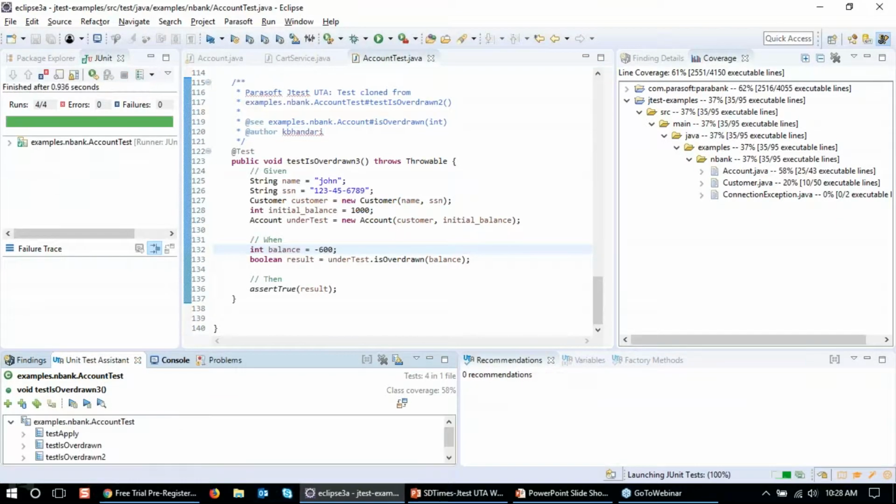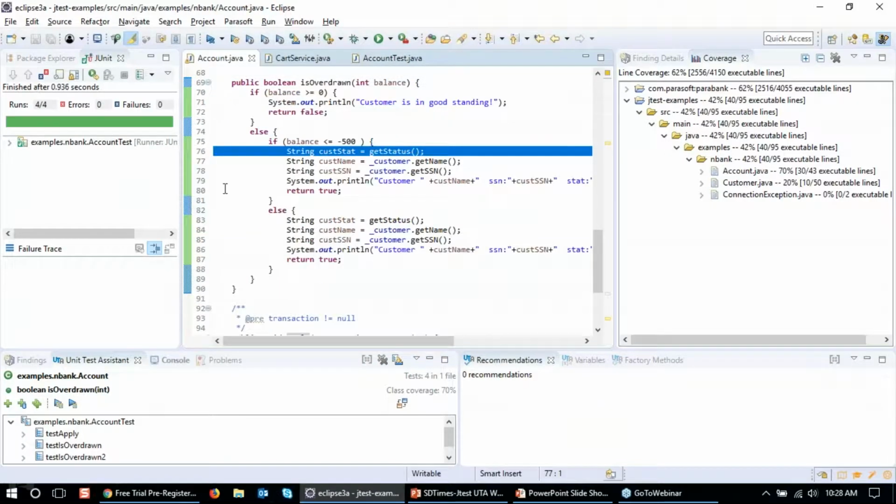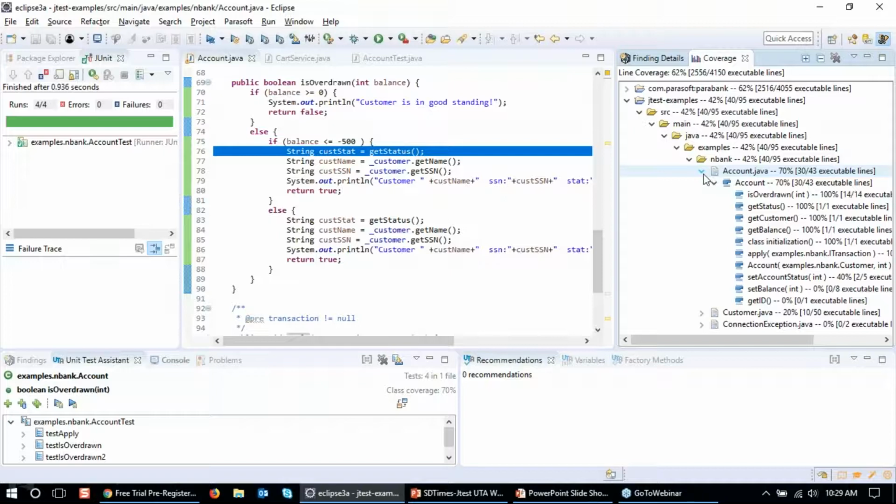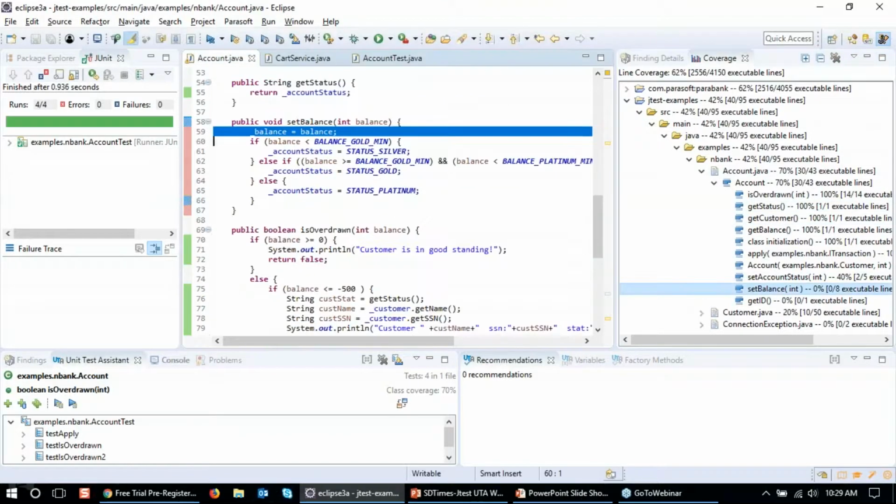As the test runs, the coverage data gets updated, and I can go back to my account class and notice that now I've plugged those holes in my coverage, right? Those spots that were missing have now been covered by my test execution here. And you'll see that my account class has now increased its coverage, getting me closer and closer to that coverage number that I need. So let's get to our next scenario here.